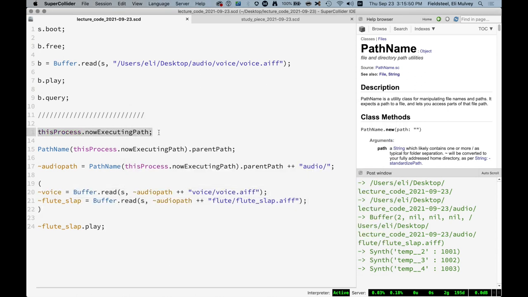So in the homework and at times throughout the semester, I will refer to the approach using this process.nowExecutingPath, and this is what I'm referring to. It's a way of ensuring that your file paths are always correct. Even this can be improved upon with a little bit more work.